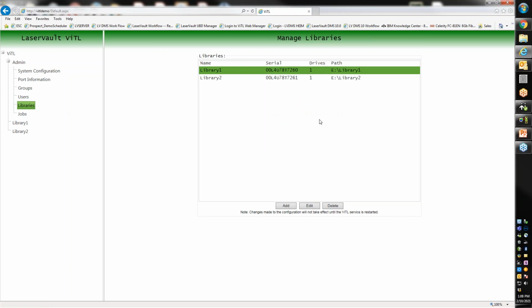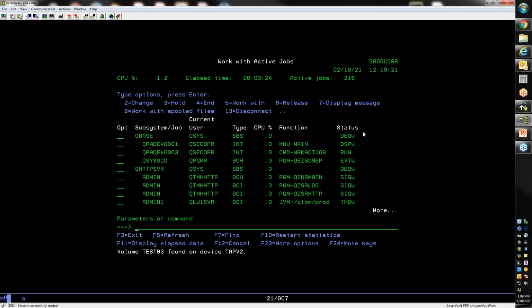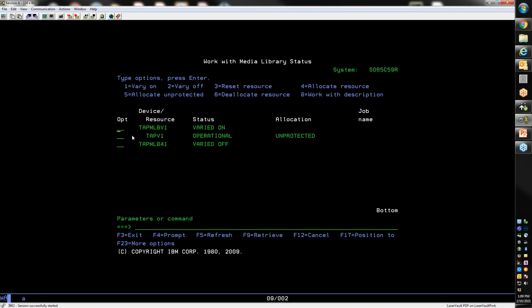Libraries. So I have 2 tape libraries defined here on our system. Library 1 is a tape library to the iSeries, just like this. It is TAP MLB V1, and TAP V1 is the tape device associated with that. So again, if you wanted to, with a 16 gig or 8 gig connection, you could create up to 15 devices under that tape library that can be used for backups on multiple partitions, on a single partition, whatever your configuration needs to meet in order to perform backups on all your systems.